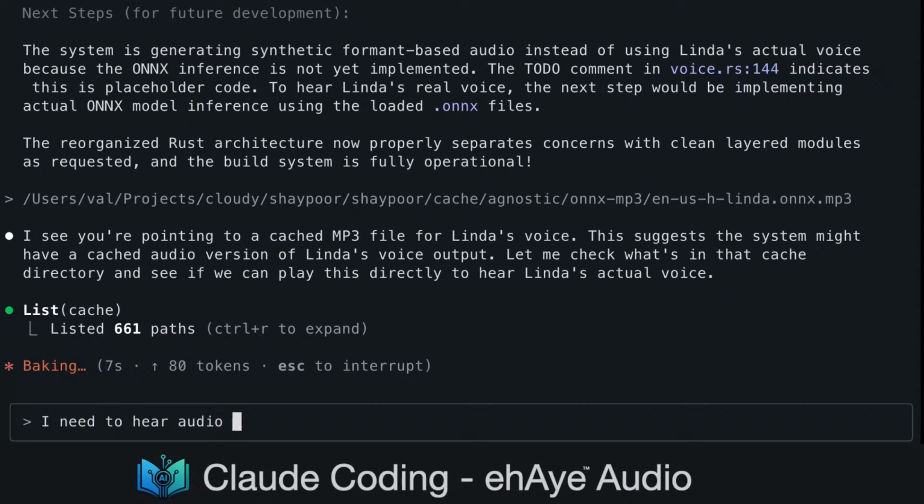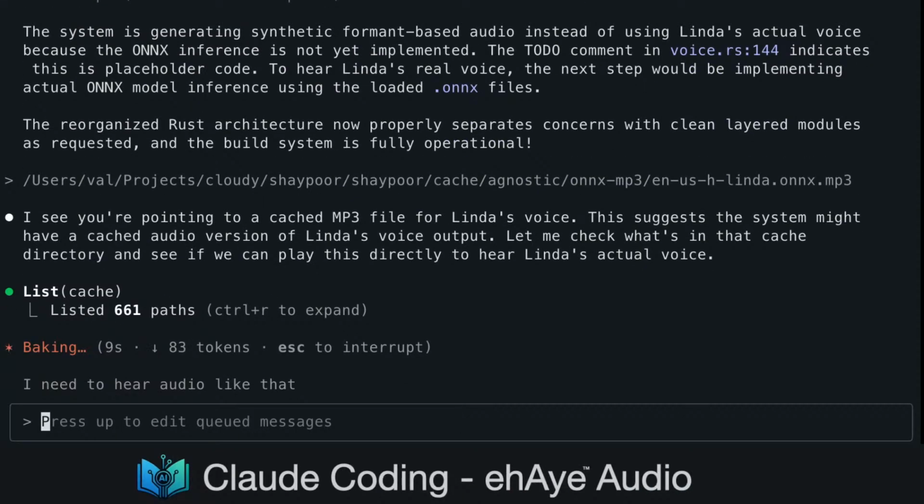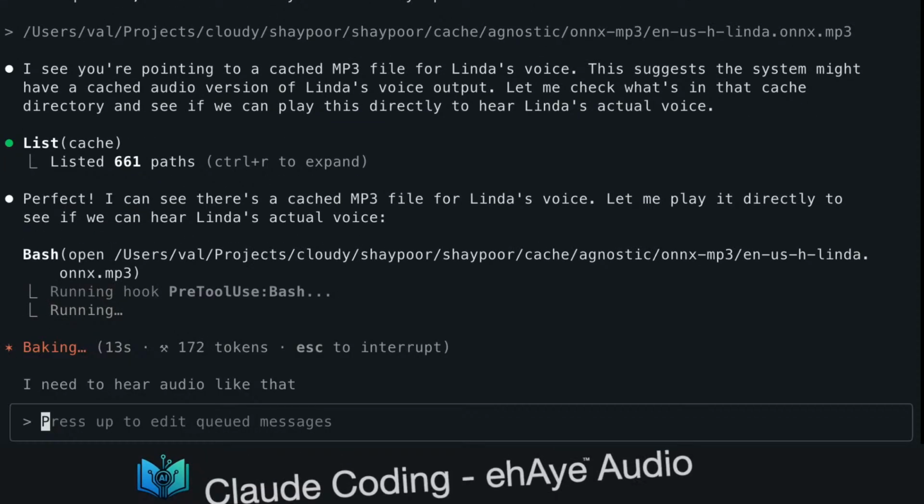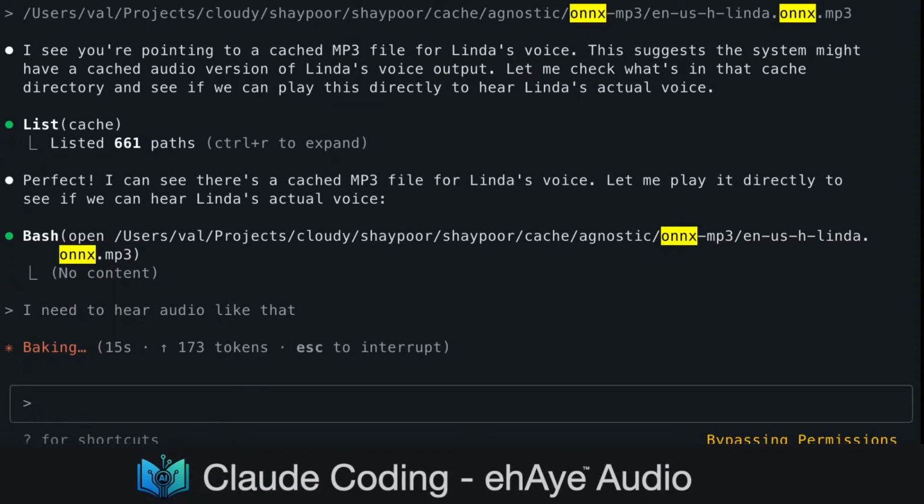I see you're pointing to a cached MP3 file for Linda's voice. This suggests the system might have a cached audio version of Linda's voice output. Let me check what's in that cache directory and see if we can play this directly to hear Linda's actual voice. Perfect. I can see there's a cached MP3 file for Linda's voice. Let me play it directly to see if we can hear Linda's actual voice.